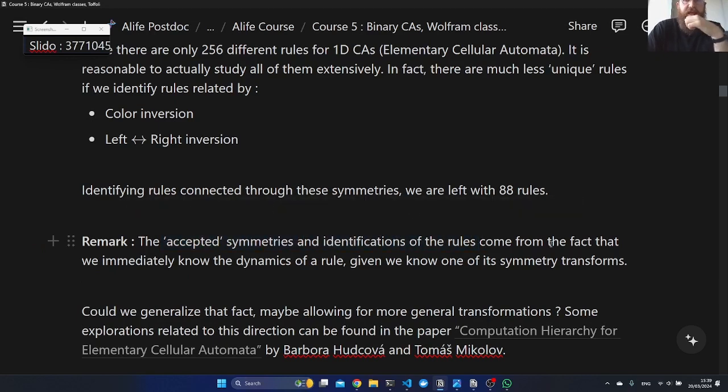rules, because once we see the dynamics of a rule, we know all the dynamics of all the symmetric things. So if it's going to the right, we know that when we apply the left-right, it will go to the left. So that's why it's an accepted symmetry. But then you could try to think about it and think, okay, maybe we can define some more general transformations, where whenever I know the dynamics of the CA and I apply this transformation, I can easily deduce the dynamics of the transformed CA.